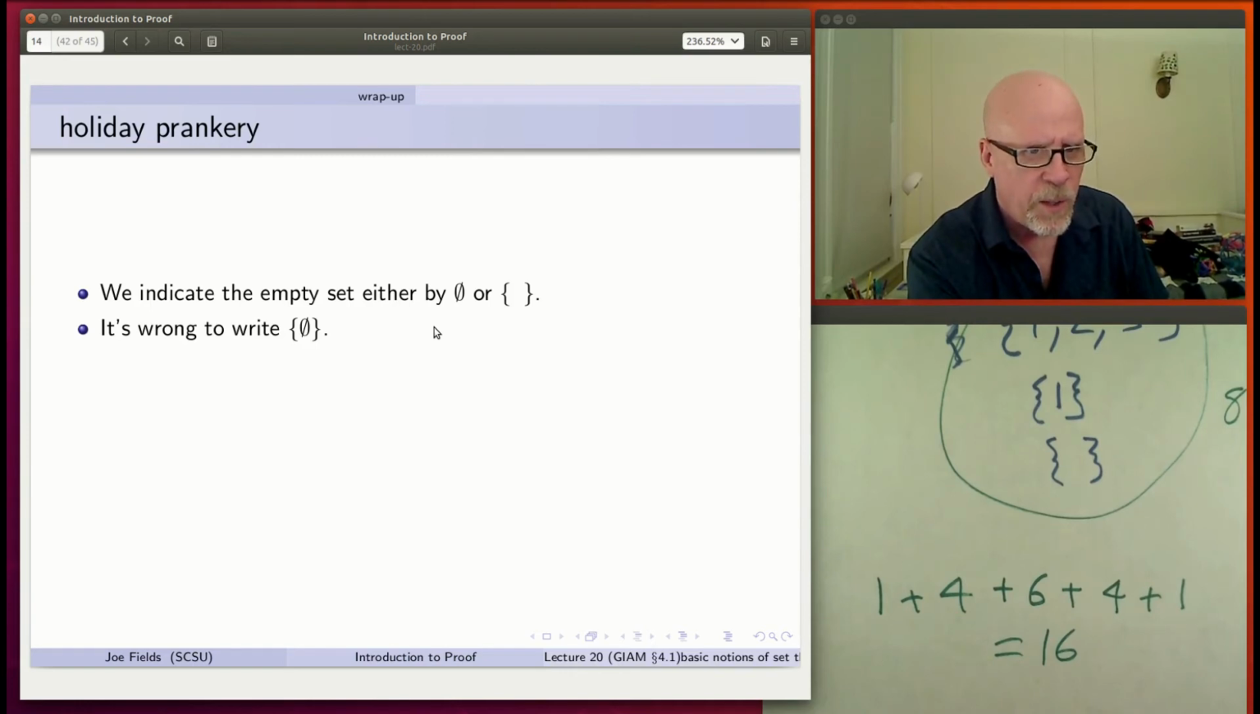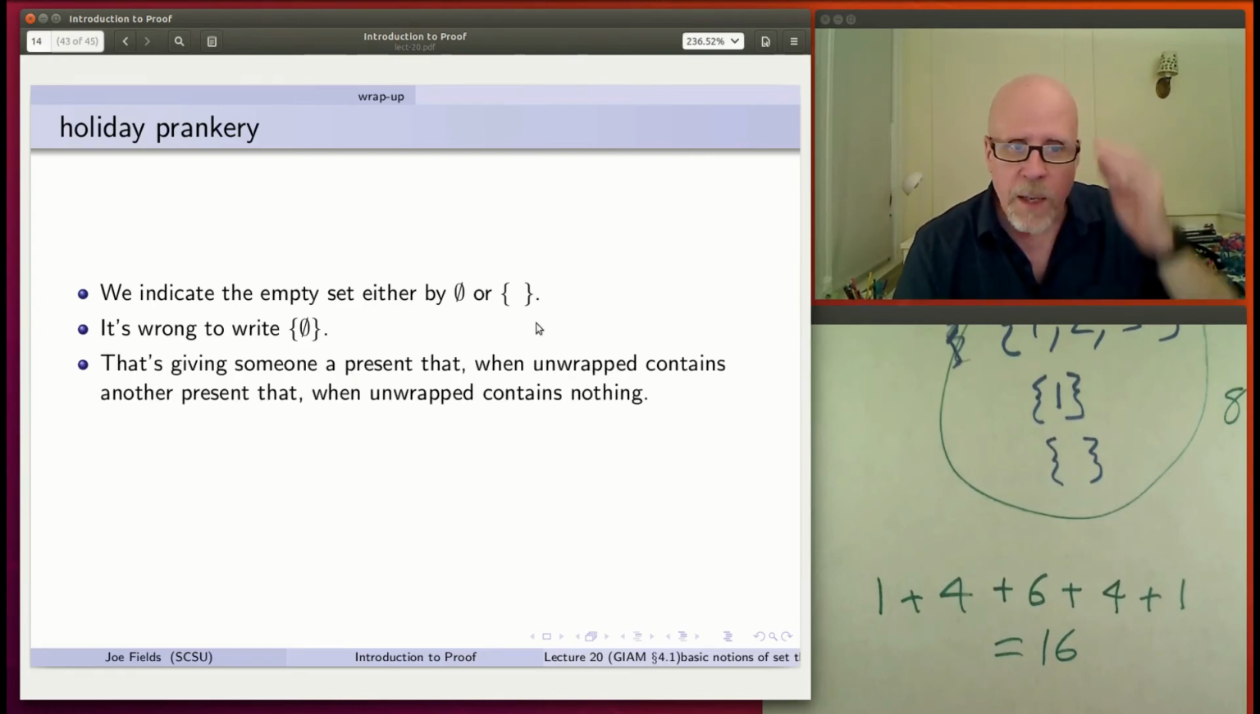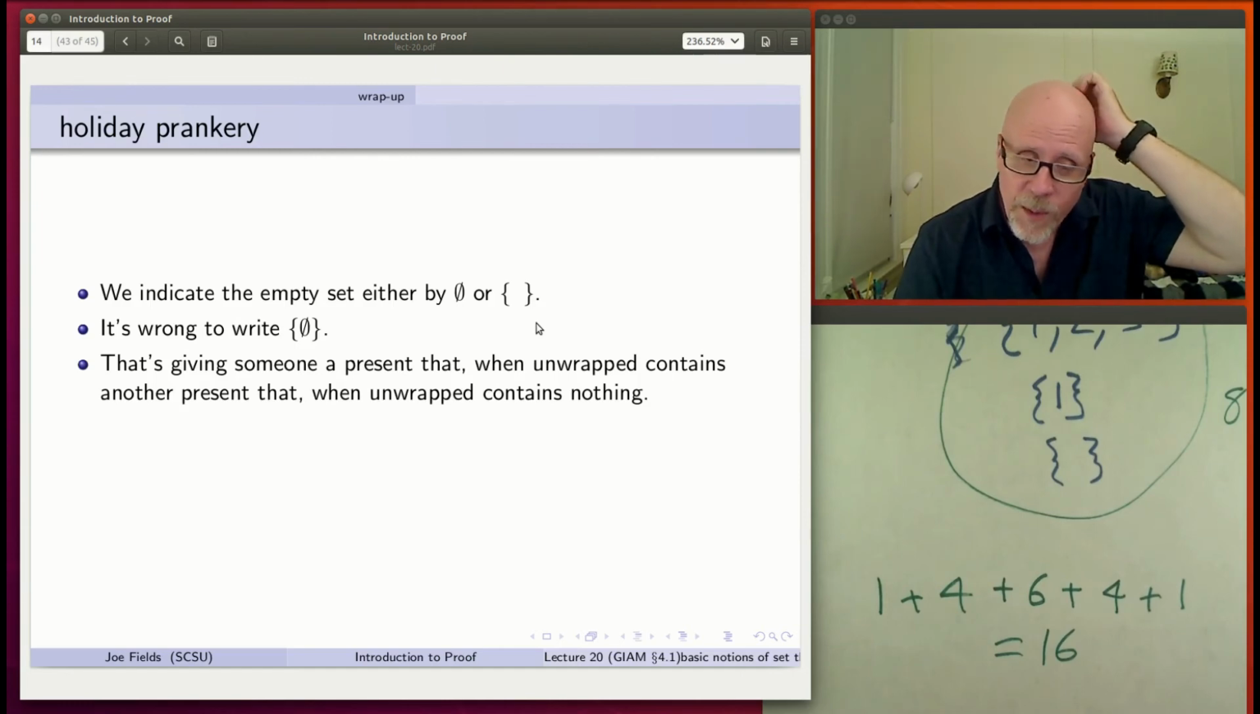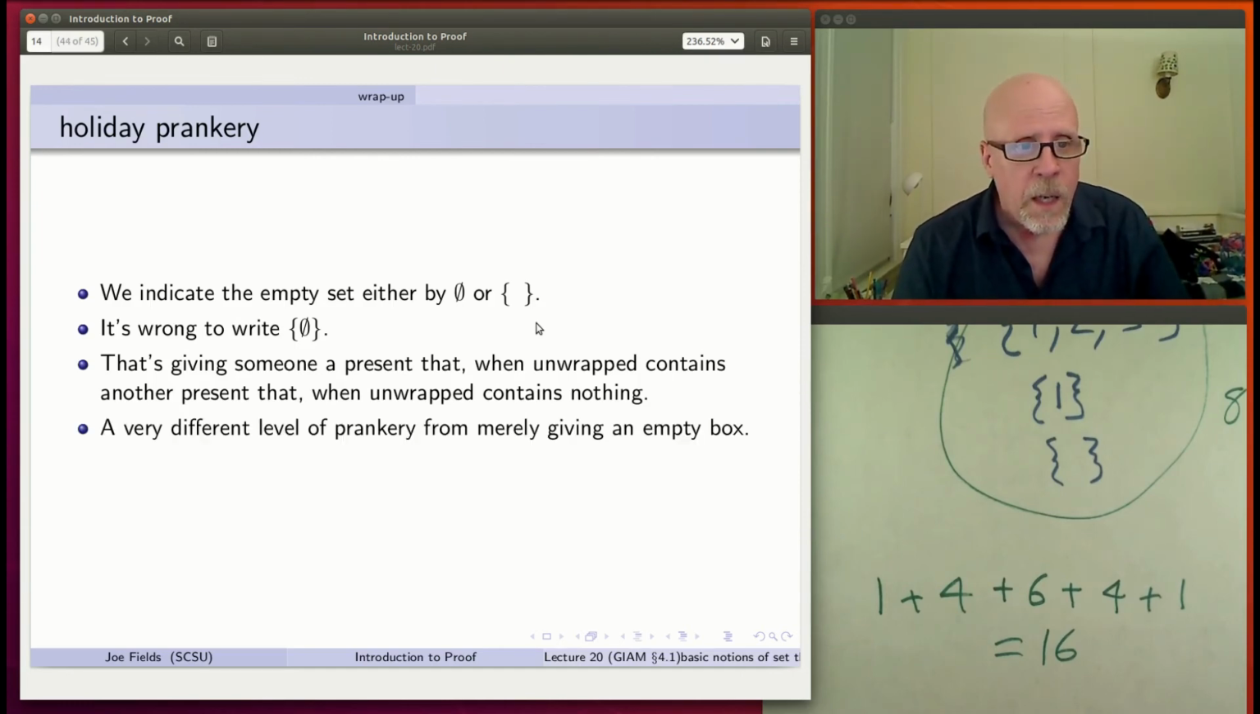This is where you've got an empty box inside another box. These are both empty boxes. This one, by definition, is just the symbol for an empty thing, and this one is writing it out, braces with nothing in it. I already said that. That's a very different level of prankery from merely giving an empty box. You have to be quite cautious about the way you use these French braces around things.